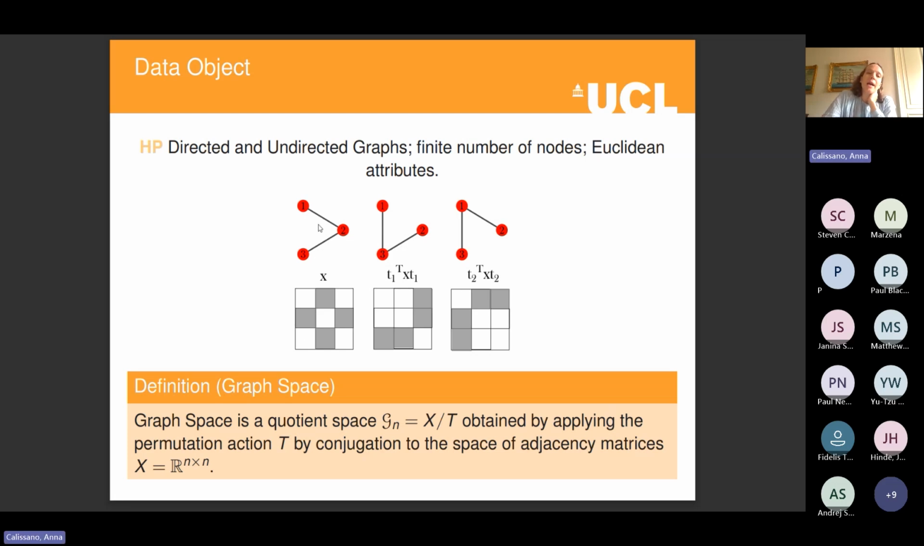Now, the point is, how can I handle uncertainty around the node labels? The idea is to use a permutation action. This graph can be turned into these other two graphs by permuting the node labels. One way to do this is to apply a permutation action, which here I'm calling T, to the rows and the columns of my adjacency matrix.